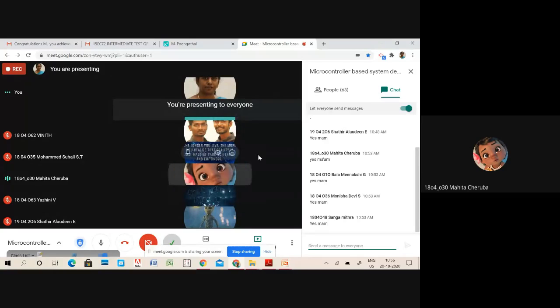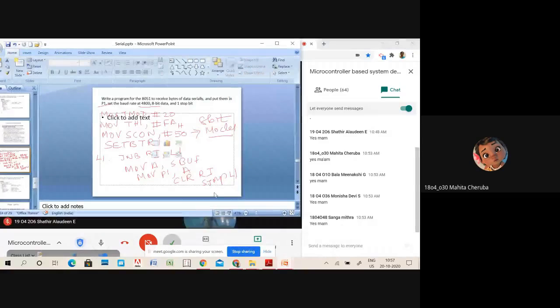Ma'am, TI is also called transmit interrupt flag, ma'am. This indicates when our S buffer is empty. When TI is 1, it indicates that S buffer is empty, ma'am. Okay. Thank you.